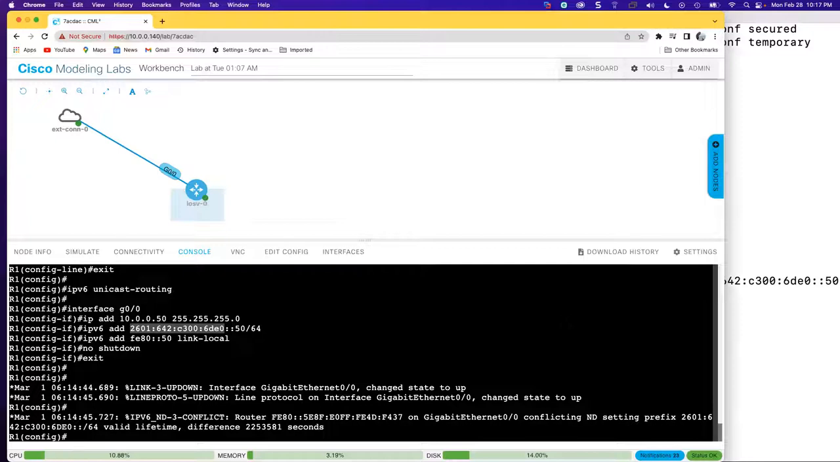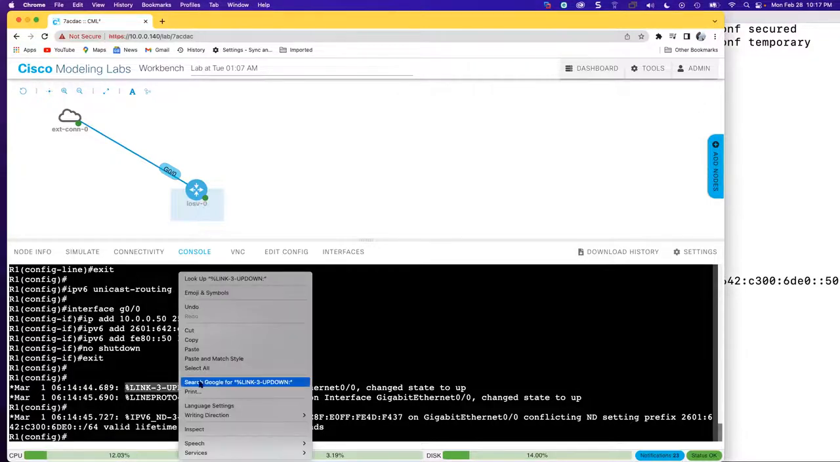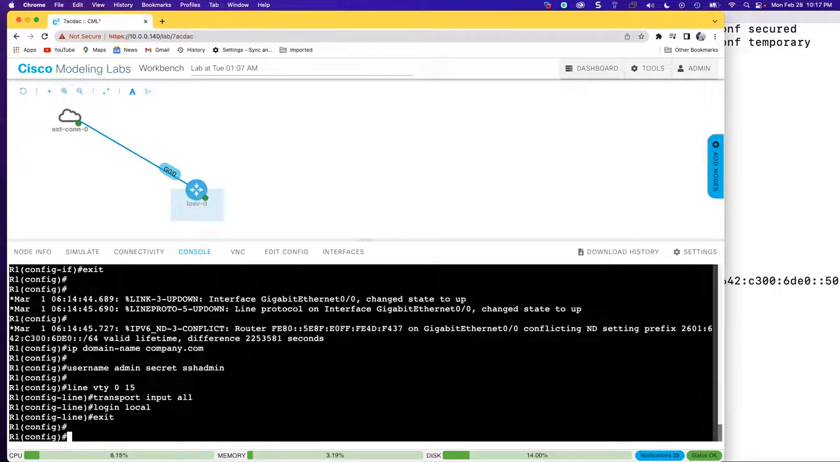Let's do something else while we're here. Let me go ahead and configure SSH on this device. I think I've got everything here. All right, so that looks good. Let me add my crypto key here in modulus. I think I've got this right. Okay, IP domain, username admin. So this is the username and password I'm going to use to SSH in.